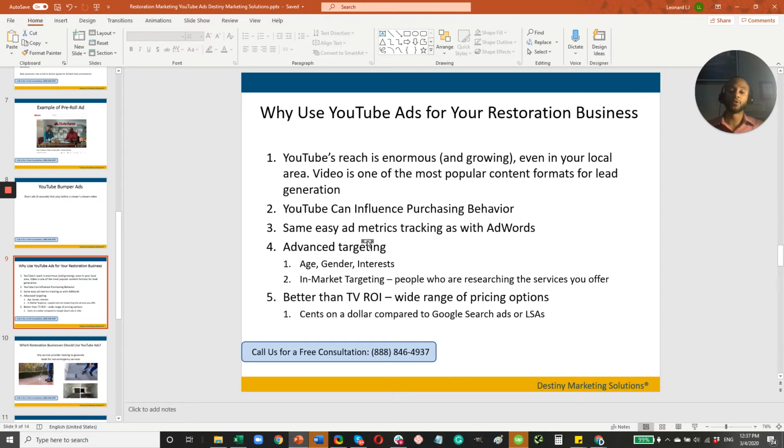But going back to YouTube here, you can get visibility for your restoration company for cents on the dollar compared to even Google ads. Google ads can be $100 per click. YouTube ads are a lot more cost effective. So definitely, if you are already running ads, it's a good idea to allocate some budget to creating a great video, but then also to run ads with that video.